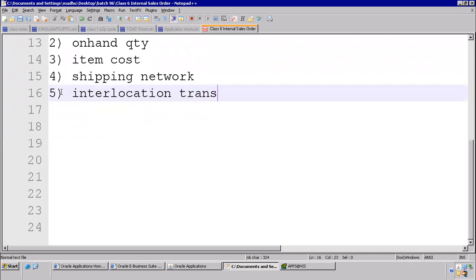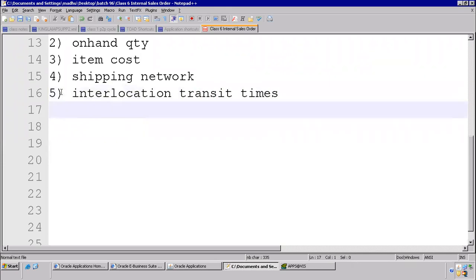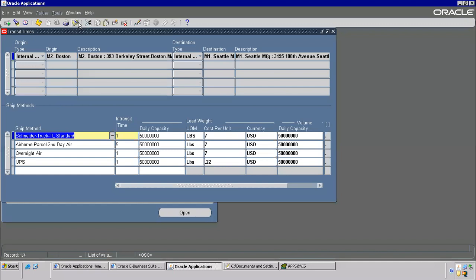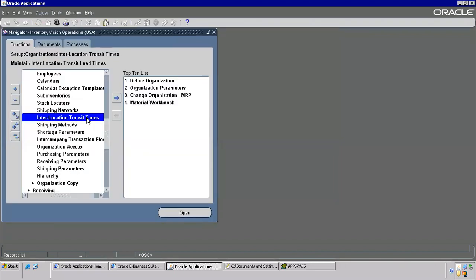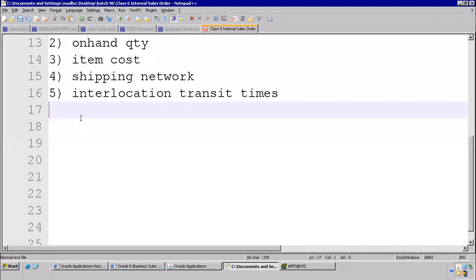Interlocation transit times. This navigation it is. Interlocation transit times. So overall 5 steps completed. Sixth one here is we have to define customer as internal customer, not external, within your company only.